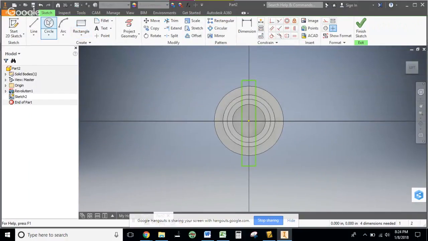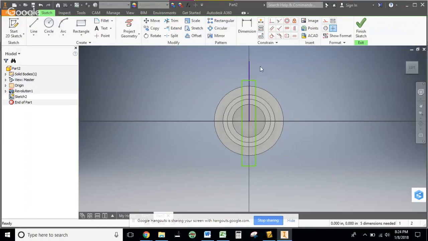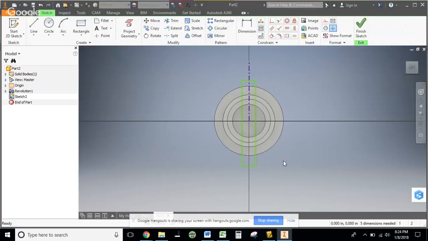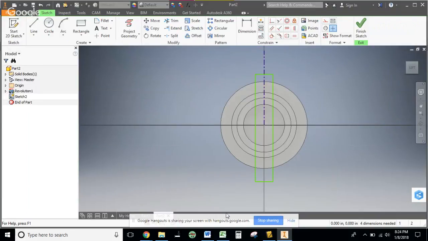Okay. But we also need to know the center point. So I'm going to grab from the origin. I'm going to push it on up. This is just going to be my center point. So again, I'm going to right click it, make it a center line, so that I can center my rectangle on this center line. I like to use the symmetric constraint. I click one side, click the other side, click the center line, and notice it centers my rectangle right on it. Very, very handy.